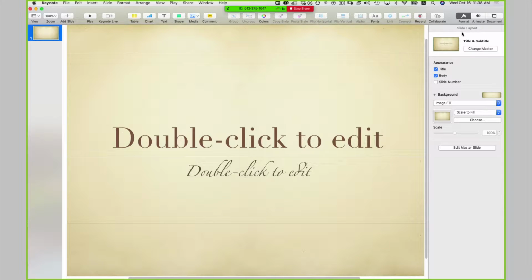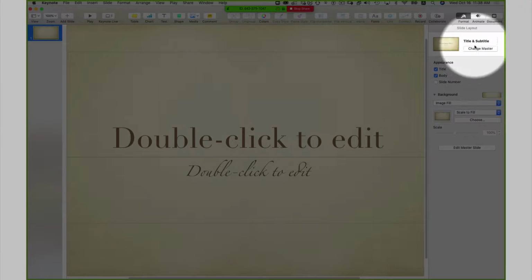And on the right-hand side here, now, George, can you see that? All right, I see it on the screen.